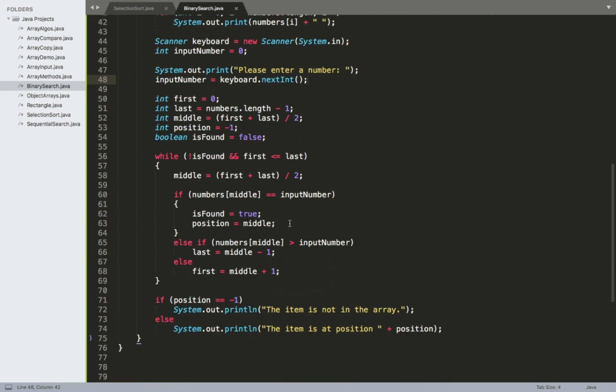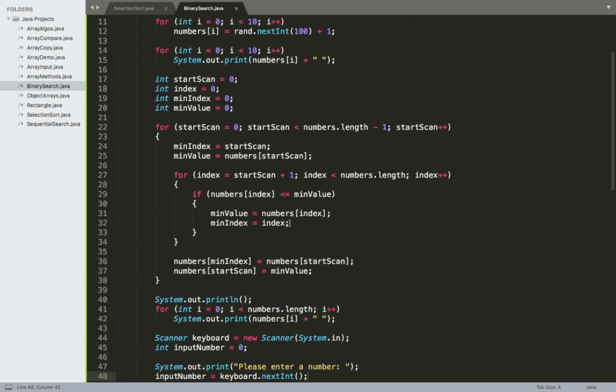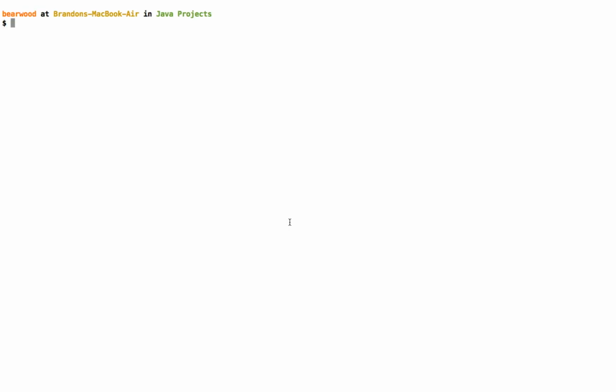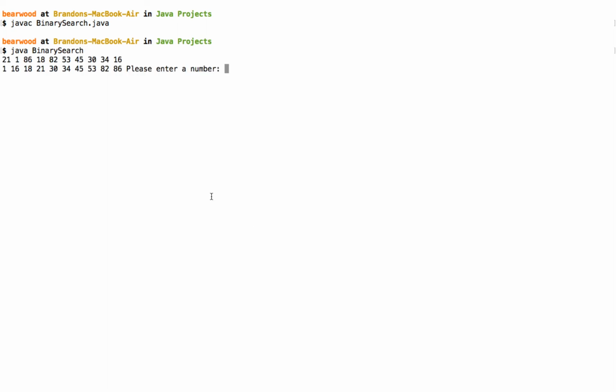Alright, so now that we've got everything set up, we'll go ahead and compile this and see if I missed anything. Recompile that. Okay, looks good so far. We'll go ahead and run it. And okay, yeah, so one other thing I'm going to have to fix is adding an additional new line character. So we've got our random array here. We went ahead and sorted it. And so now we'll try to find a number in it.